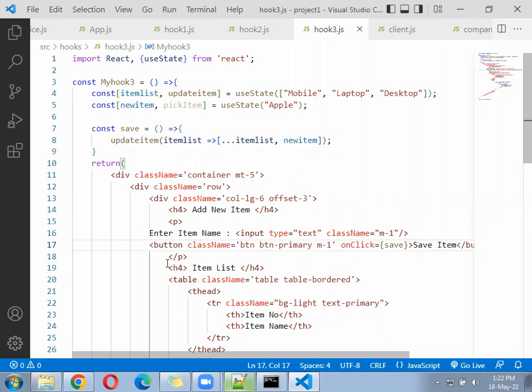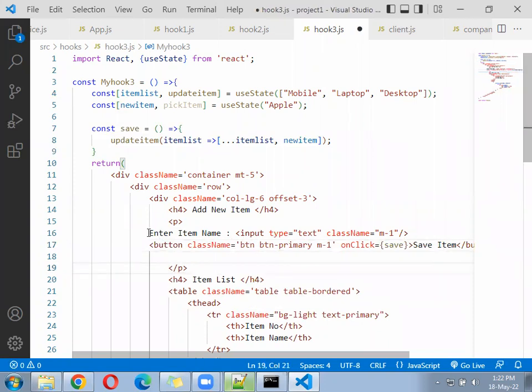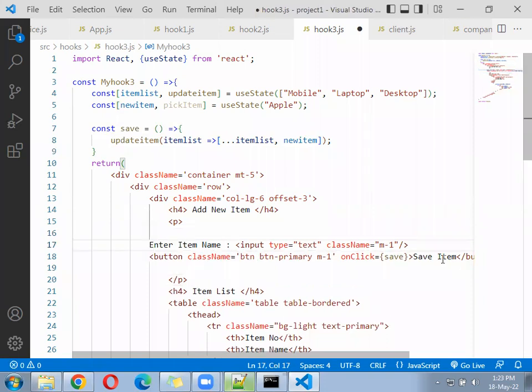We are going to test whether the save button is working or not. Understand? So on save button click, we call the save function. Save function will take the value from new item. What is the new item? An apple. Once you click on the save button, apple should get added inside the list. If you click 5 times, the apple will get added 5 times.